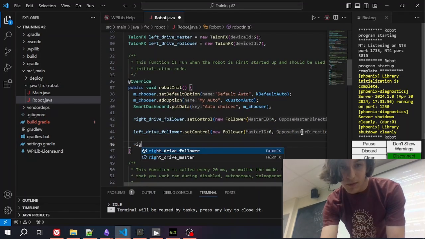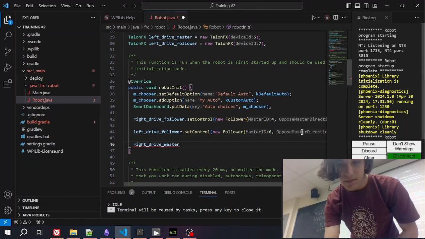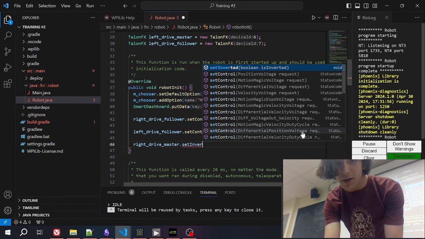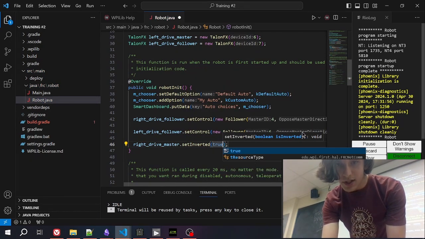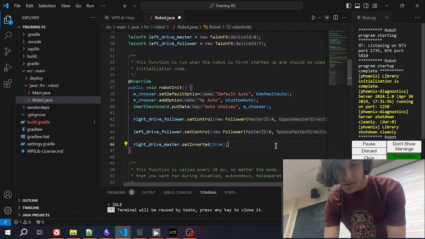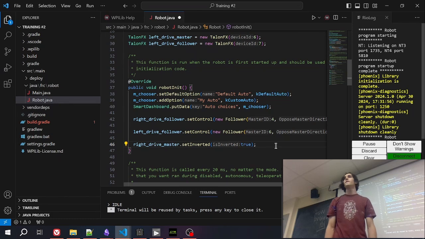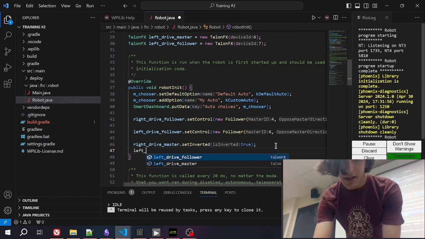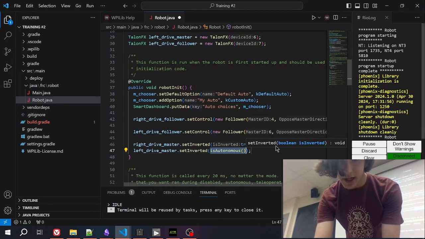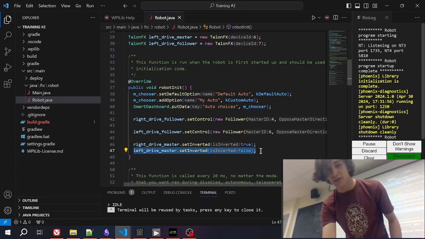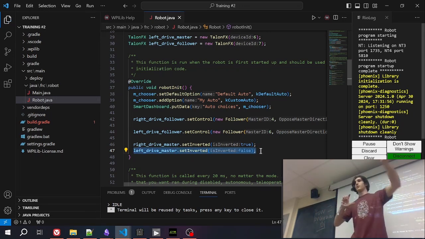I'm going to go to the right master, and I think it's just set inverted, and I want this to be true. And I'm going to go ahead and also set left drive to not be inverted, because that's just good practice. So set inverted, and I'm going to set this to false, just to make sure that my left is always going to be uninverted and my right is always going to be inverted.